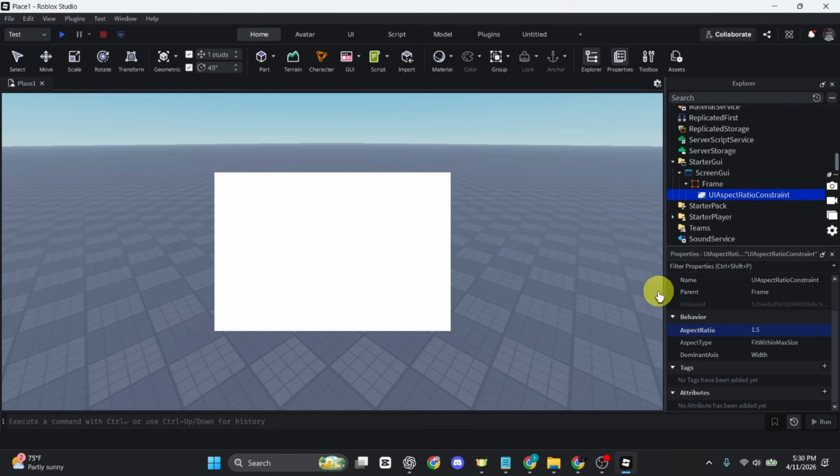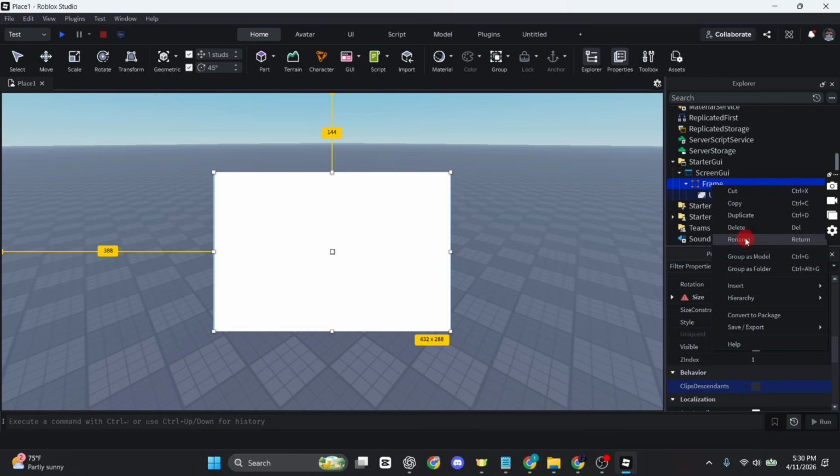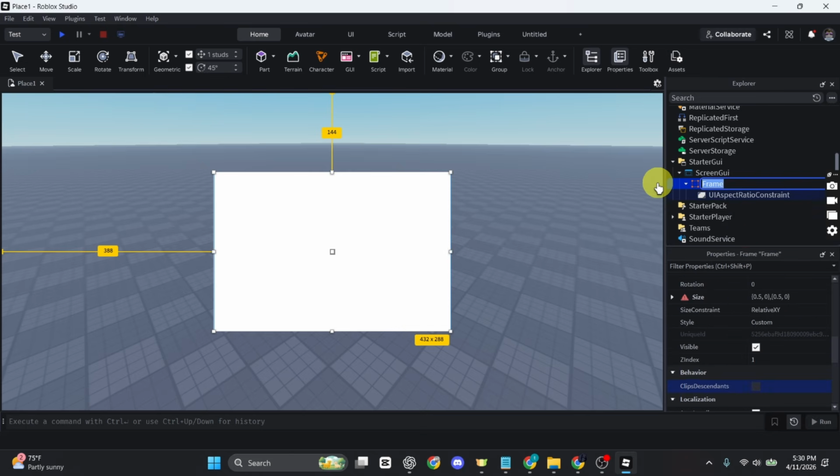Now rename this frame exactly. So just right click on it and click on Rename and make sure to type it as capital letter S and just type hop, so "Shop", just like so, and hit enter. This is very important because the script will rely on this exact name.